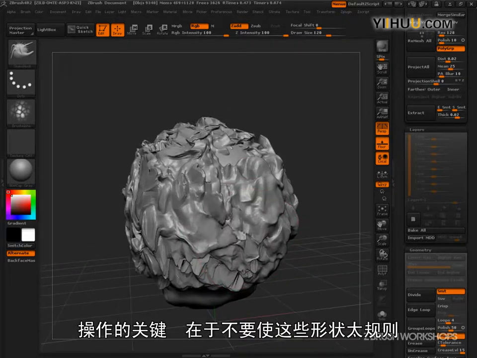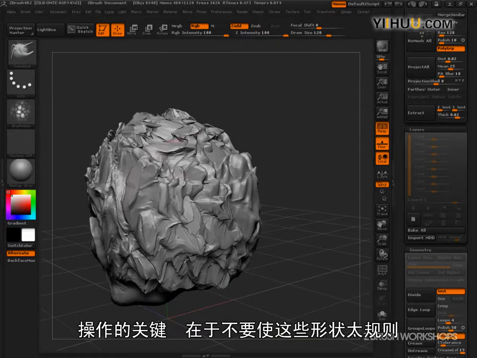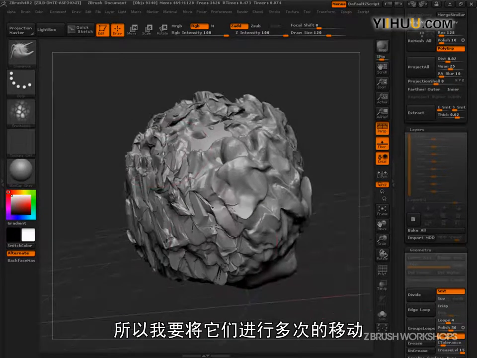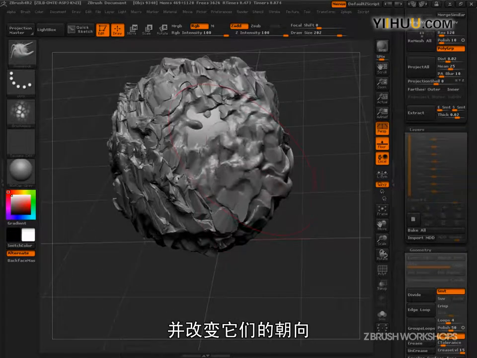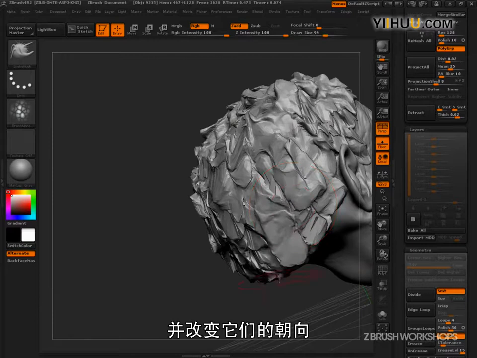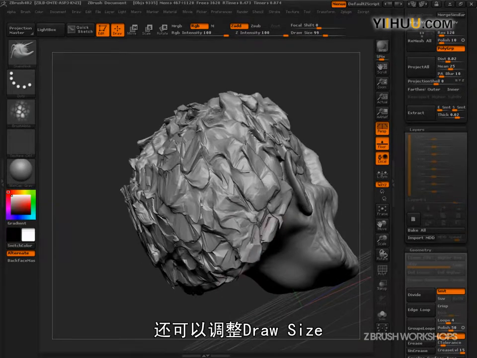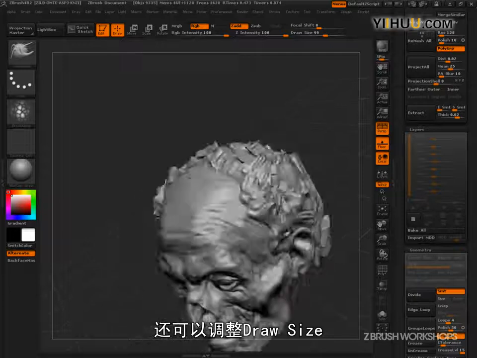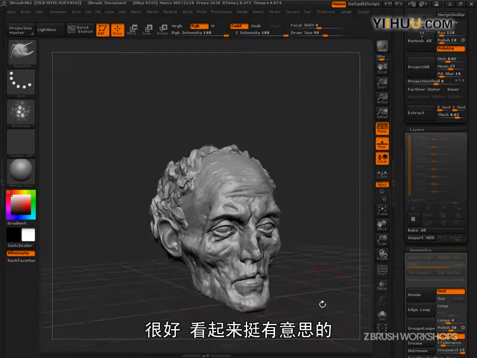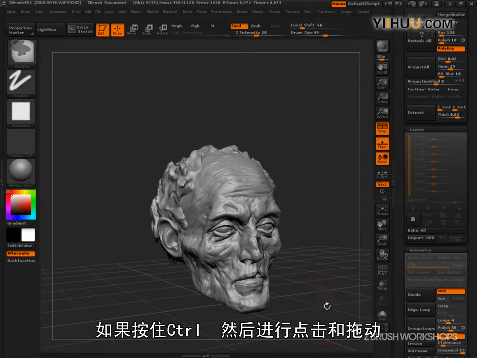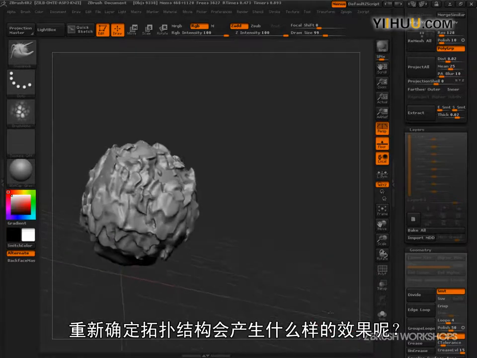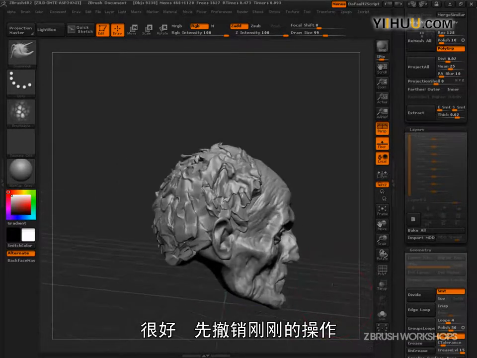The key is just to not get it too regularized. So I'm making sure to move around a lot and change my orientation. And draw size is not a bad thing to adjust. Okay, looks interesting. What happens if I press Control, click and drag to refigure out the topology? Well, it goes a little nutty, so let's undo that.